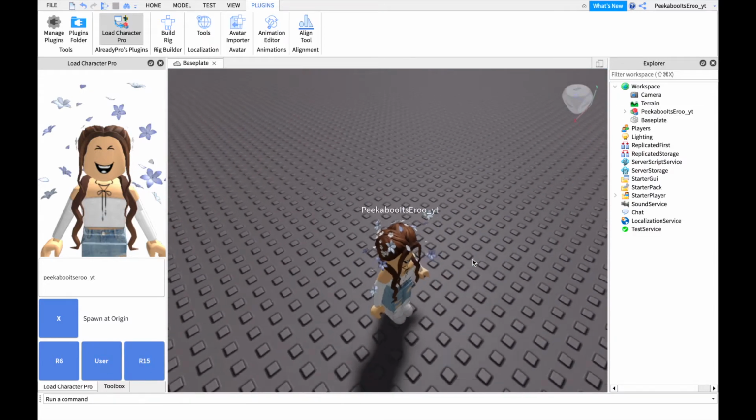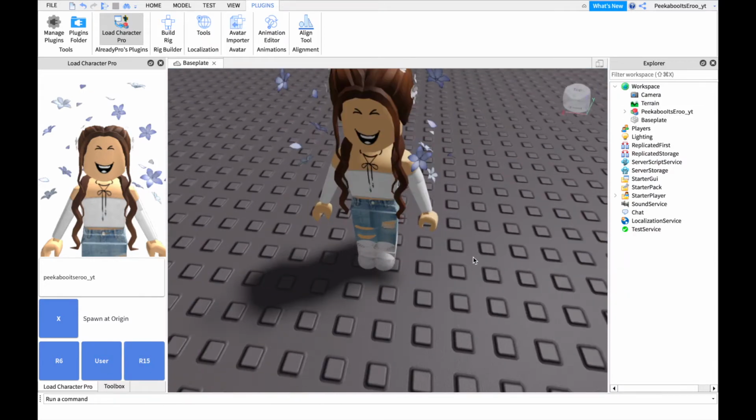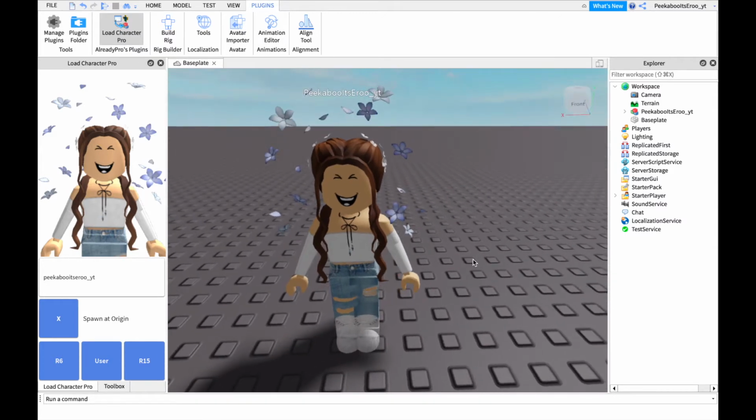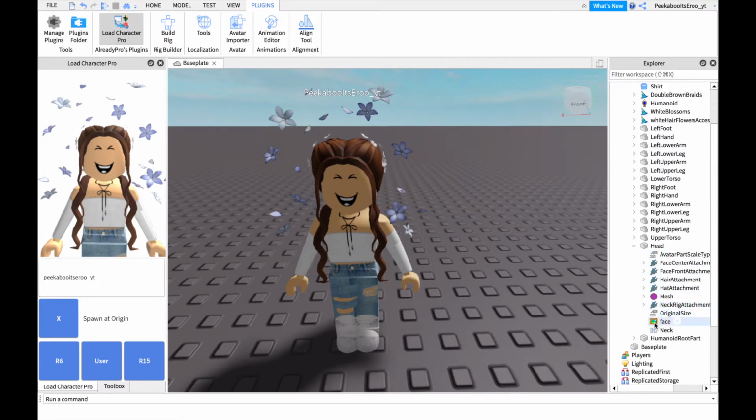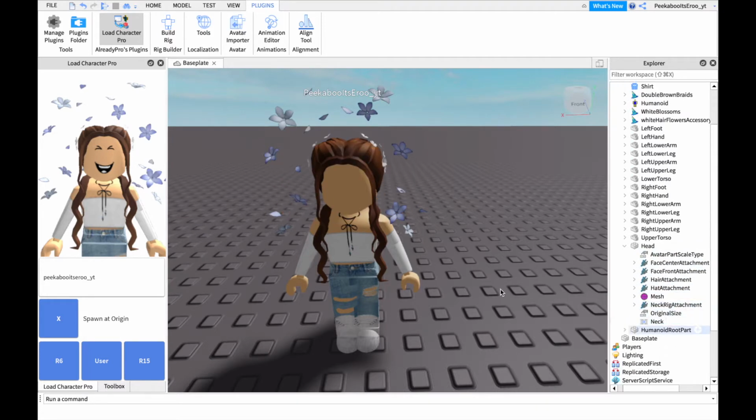To move, all you have to do is position your cursor and use WASD. Once you're at a good angle and able to see your character's face, it's time to change things up. So the first thing I'm going to do is go down to the drop down menu, click on my name, and then go into head and delete the face. Now this is how you get a no face, like in my intro.